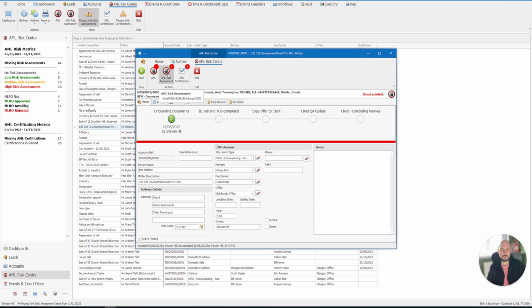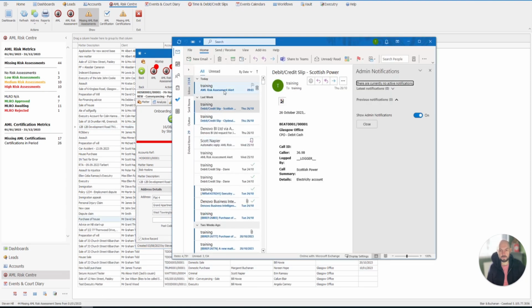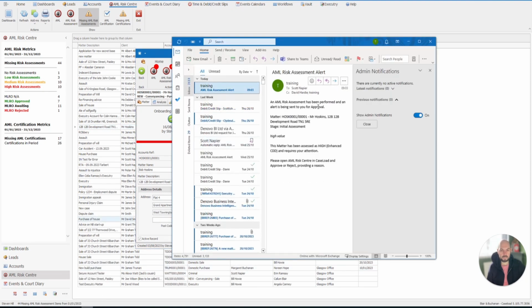So what you'll see is that's gone red because of what we've given it, a high risk transaction. So there'll be an event in the system to say that that's been marked as a high risk transaction. The MLRO in your organisation will get an email. As you can see, an AML risk assessment has been performed and a letter sent to you for approval. It gives them some details of the matter, what you've put in the comments, and asks them to go visit CaseLoad and approve, or in some cases reject, that transaction from proceeding.